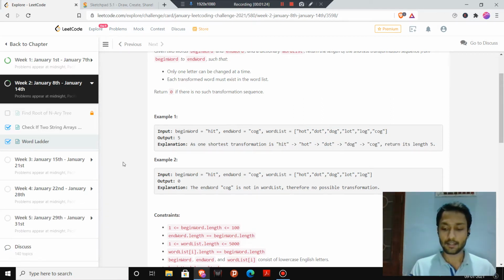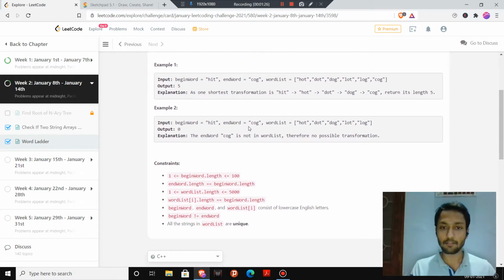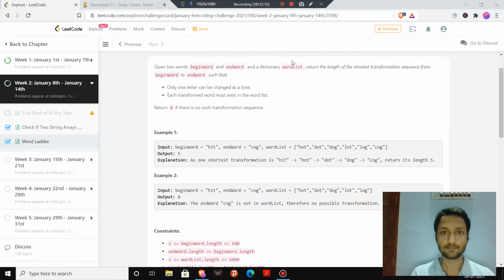In example 2, we have end word as cog and begin word as hit. We do not have the end word in the word list. So the output is 0, as it is not possible to change our begin word to the end word. So now let's move to the approach.